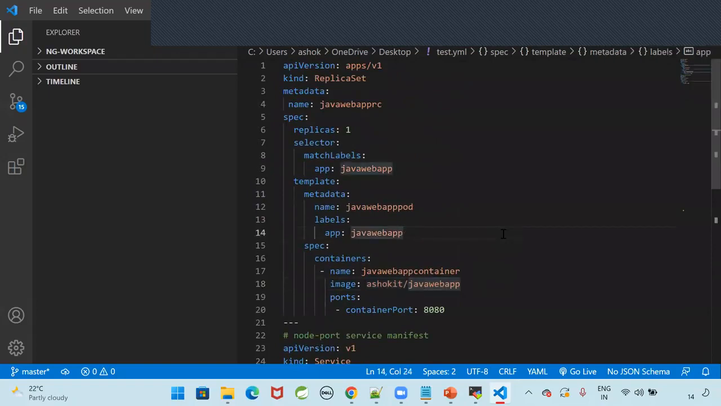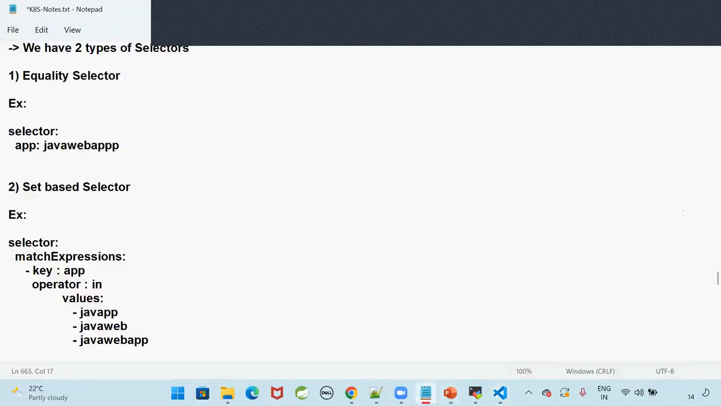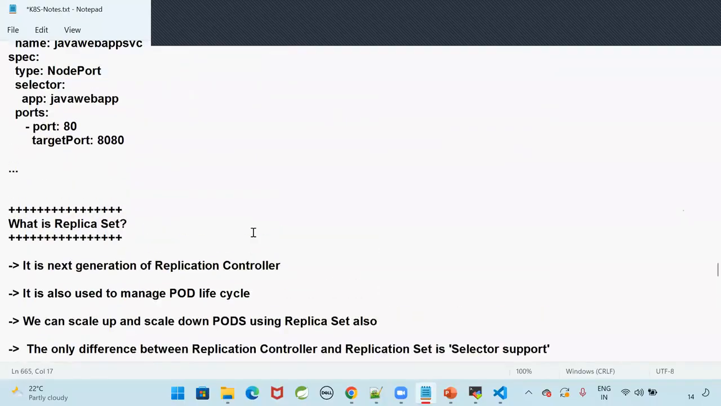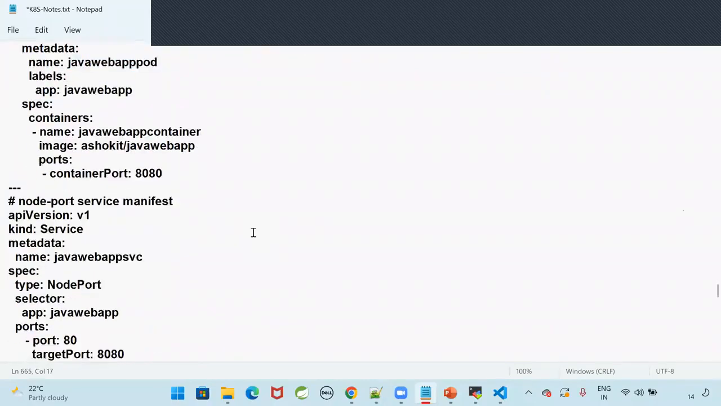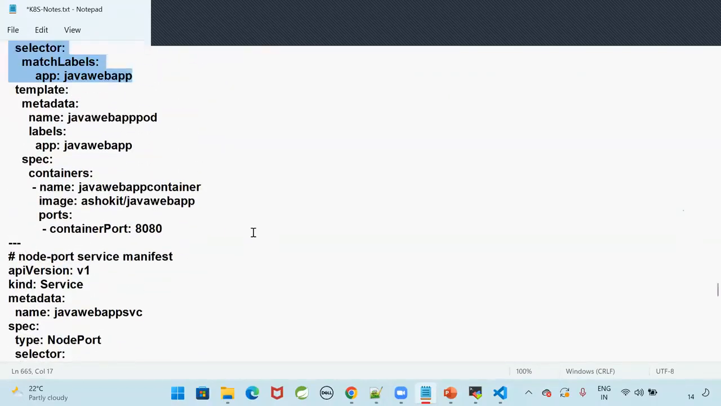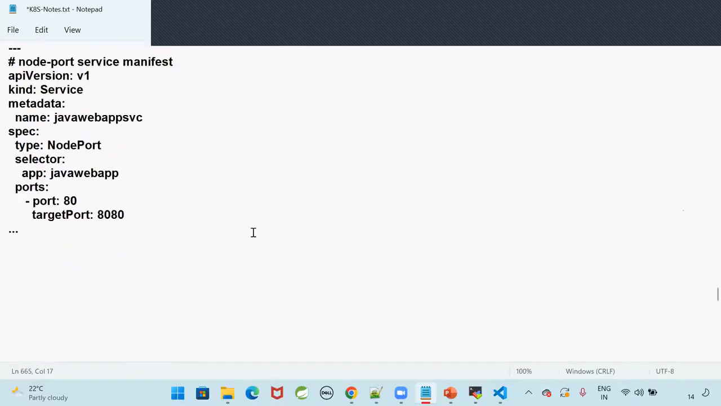But as of now, could you please explain this file once again, because a lot of people have that confusion on the template and labels. Yeah, I will come to that. So first of all, are you guys comfortable with what is replication controller and what is replication set and how to create them, how to execute them? What is the difference between those two? Are you guys comfortable? Yes, sir.